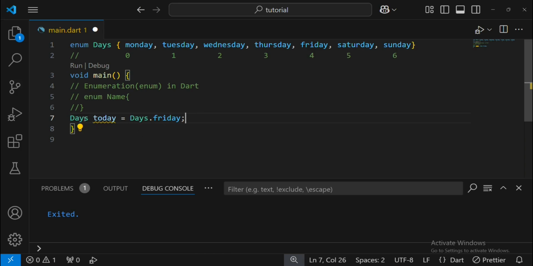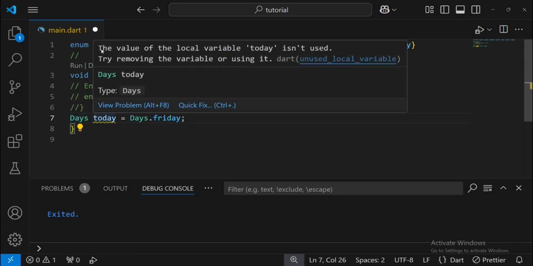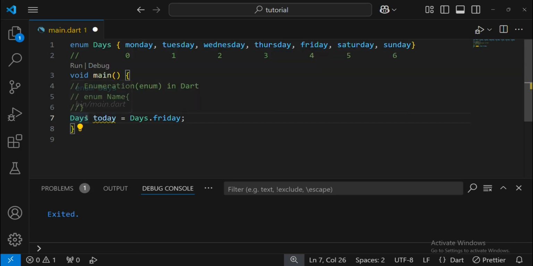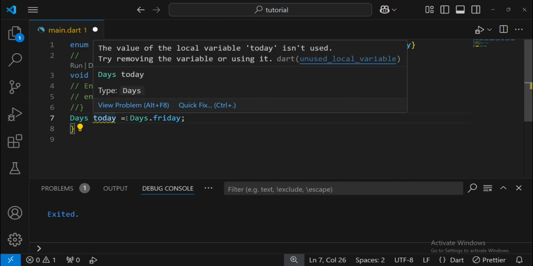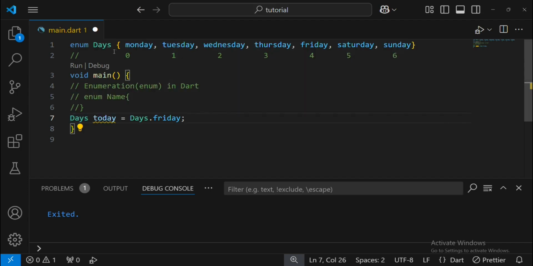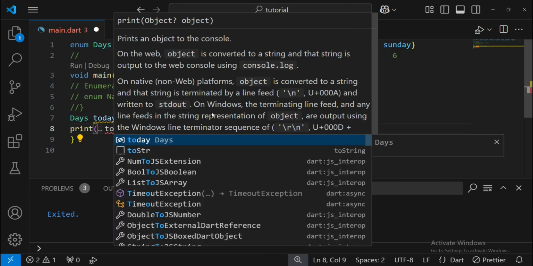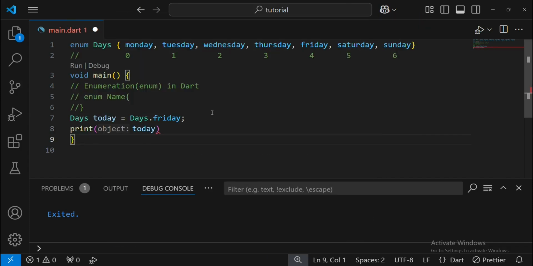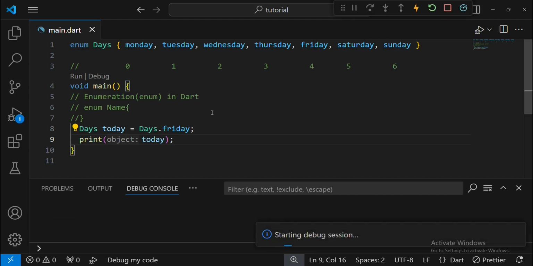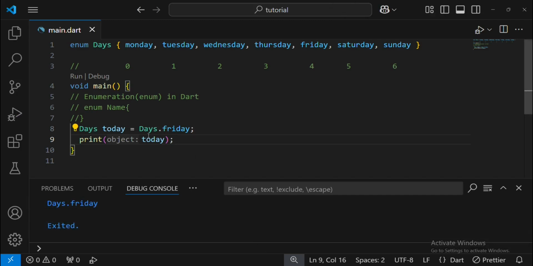So you will notice I didn't make use of String, int, or whatever data type here. I make use of the enum name. So you can say I have Days, and then I gave it my variable name, which is today. And to access any value of my enum, I simply make use of Days dot whatever value I'm trying to access. Remember, it's a constant value that we've already set inside our enum, so we can easily access it by using the enum name dot whatever value you want to access. And if you print today, and add a semicolon here, and let's run this, you can see we have Days dot Friday.